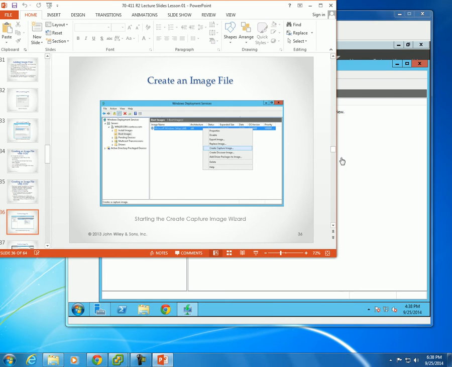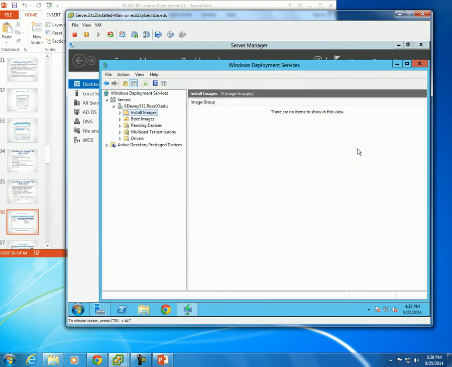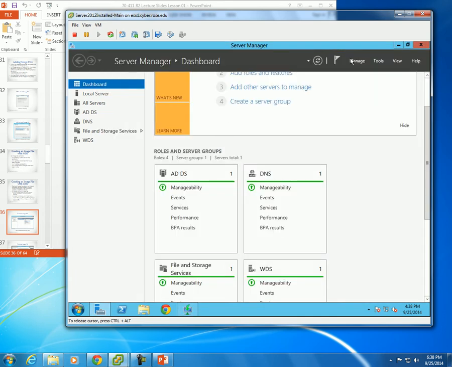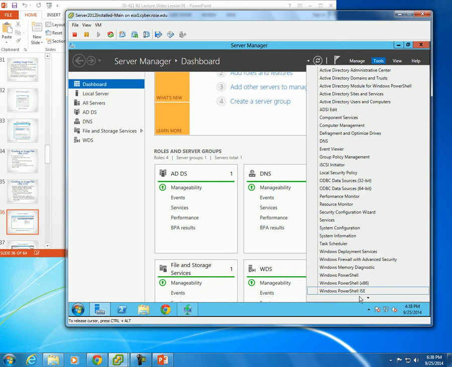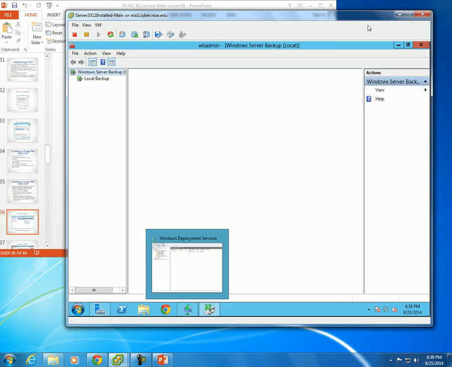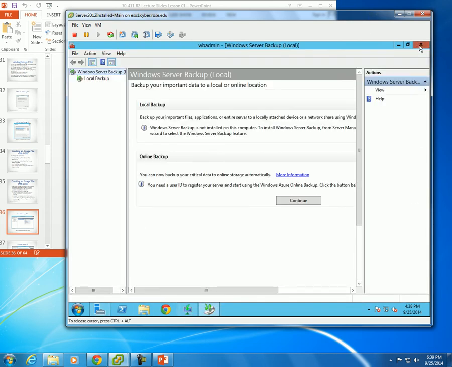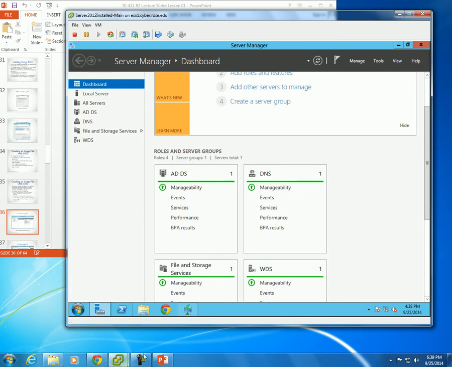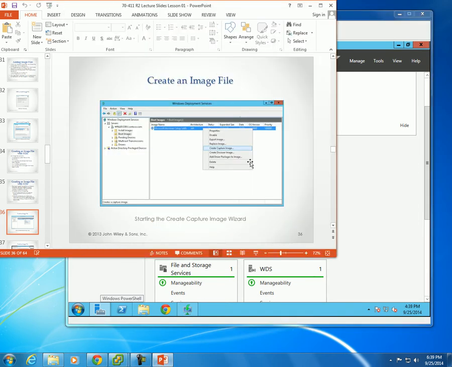I think it's on here, isn't it? Let's see. Is it on here? Does it give us the option in here? I don't know if it's on here. Crap. Click something. Shouldn't have clicked that. That's backup. We don't need that. Okay, I don't see that on here. I don't see the capture image installed on our machine. Because we don't have a boot image to work with, so.